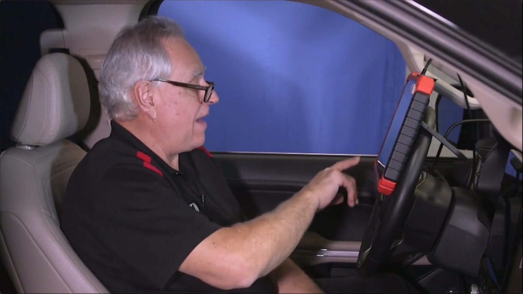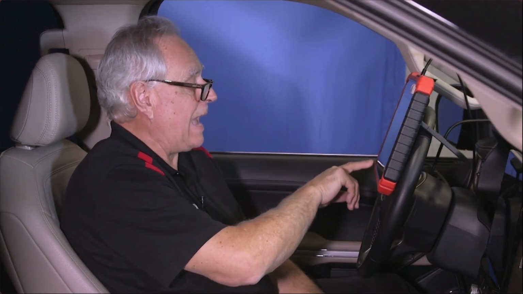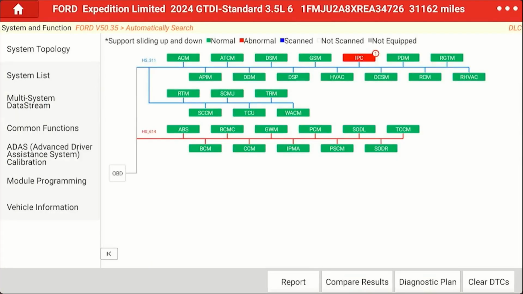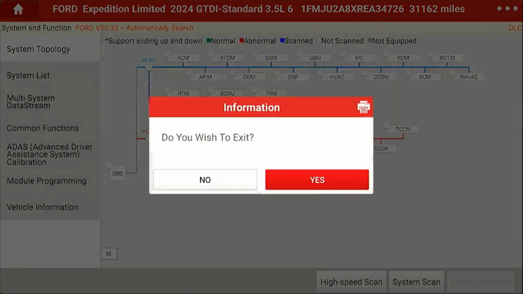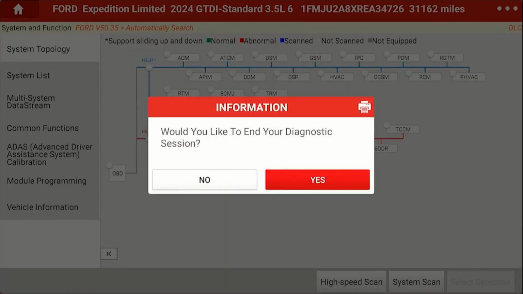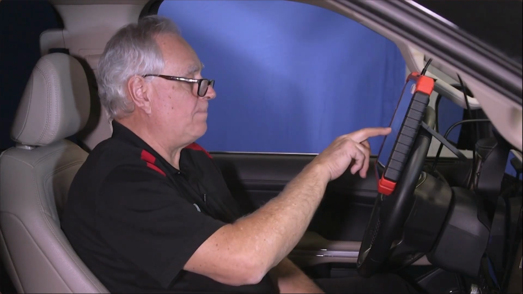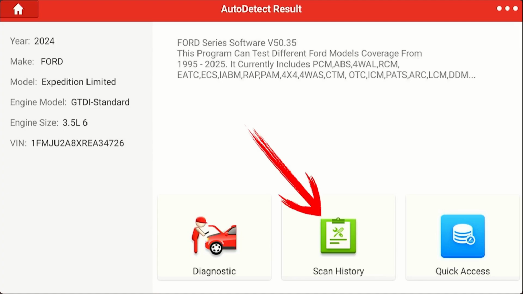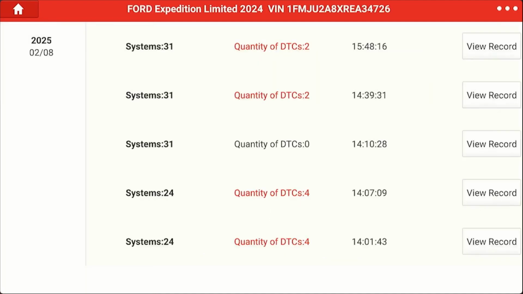Now, how do I find the information? It's real quick. I'm going to back out of here real quick, okay? And I'm going to go to the scan tool main menu. I'm just going to back out. Do you wish to exit? Yes. Okay. Would you like to end your diagnostic session? Yes. Okay. Now, a couple of things here real quick that we want to show you. If you notice, it says scan history on this screen. Scan history will tell you if that vehicle's been into your shop before.